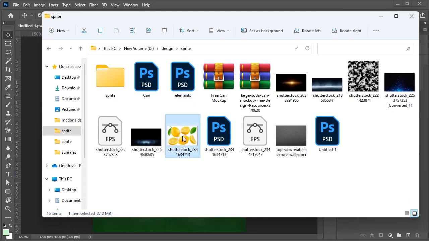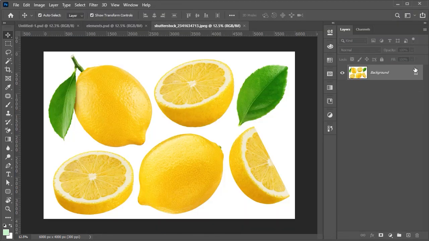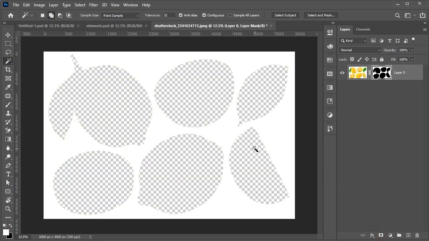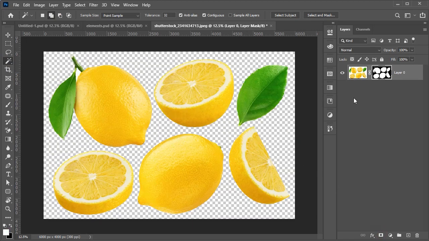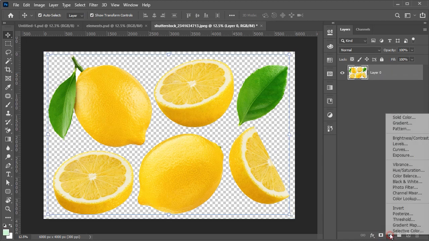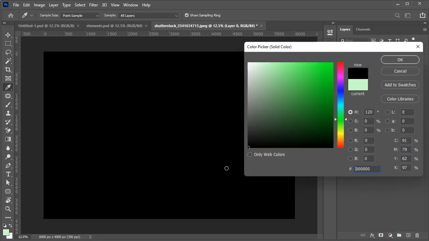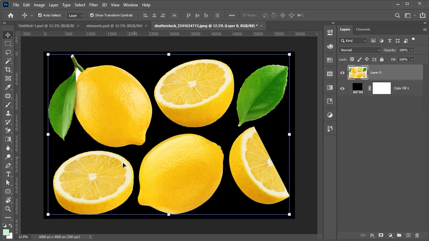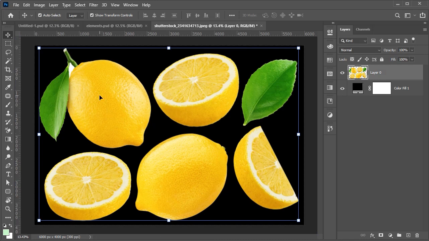Okay, now I bring lemons to my design. By magic wand, I select white background. Then I mask it and then I reverse it by pressing Ctrl I. Now the elements are remained without white background. You see? The selection is accurate.